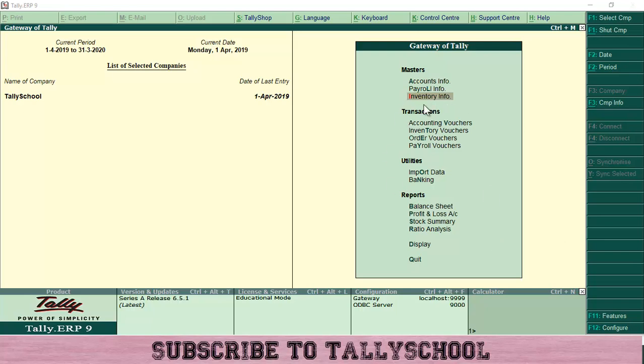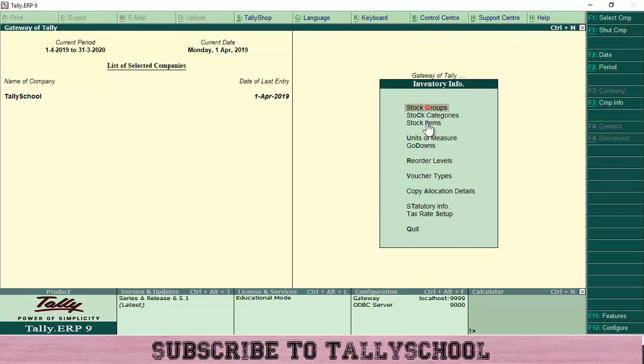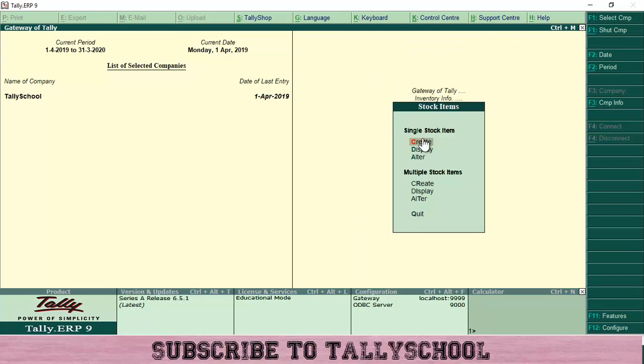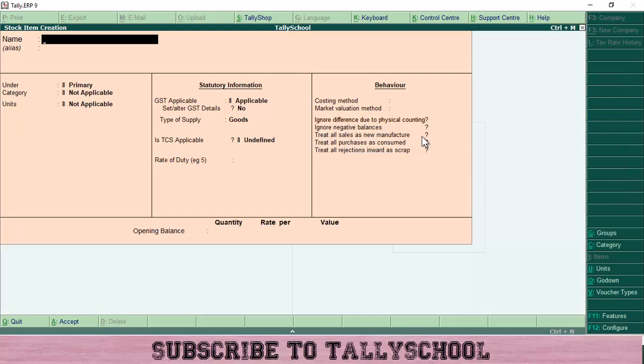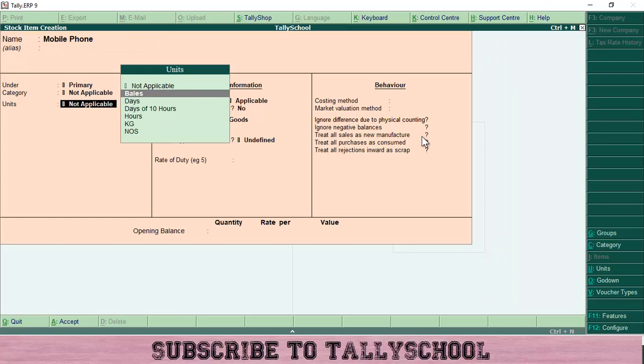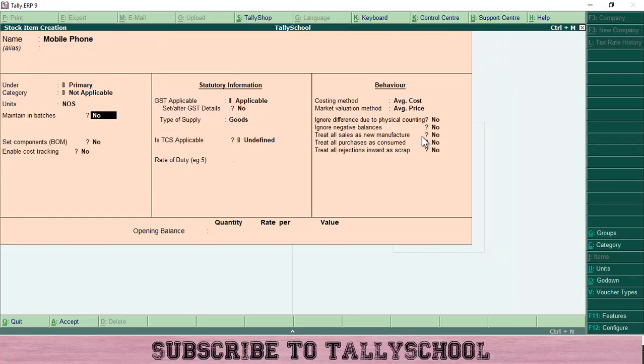So if I go into inventory info, then select stock items, then create. Let's name the stock item as a mobile phone and press enter. Now units will be numbers, of course. We will quickly go into the GST options. GST is applicable, and set all GST details. Press Y and press enter.